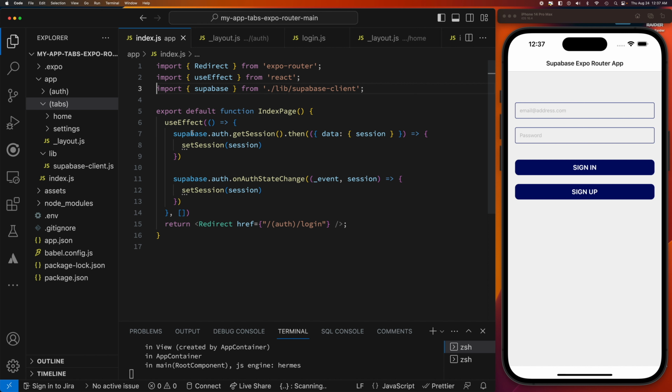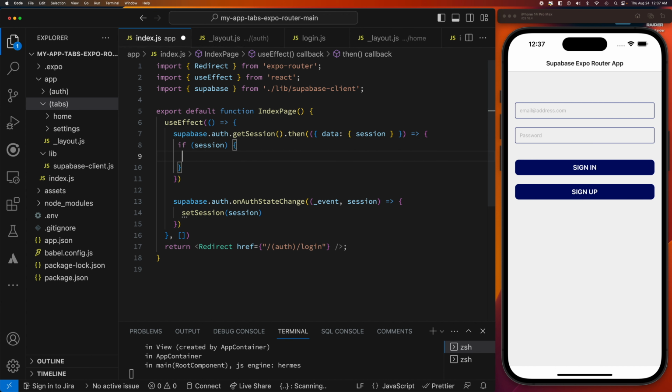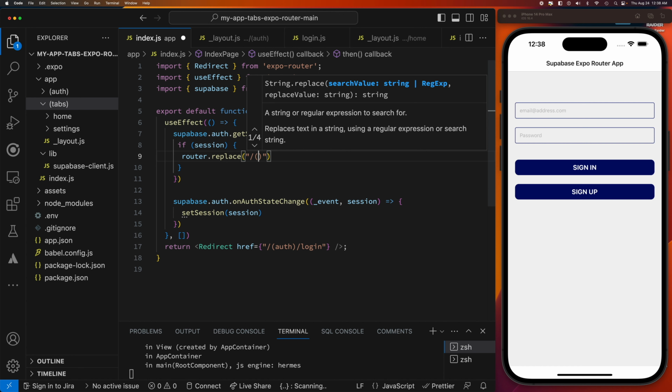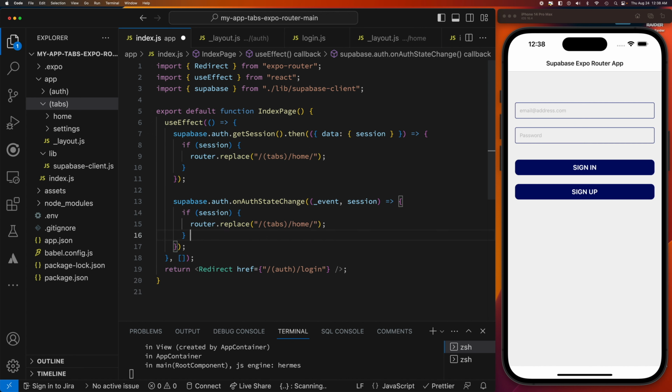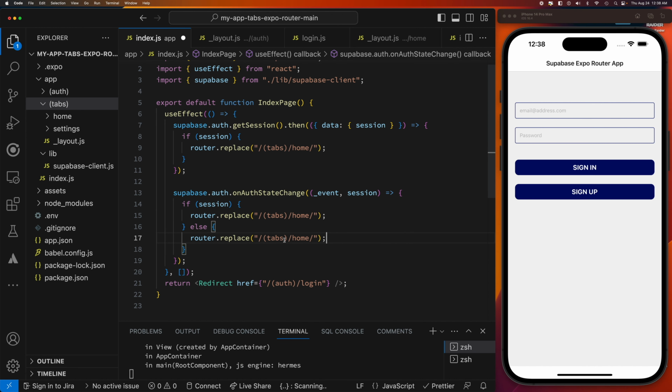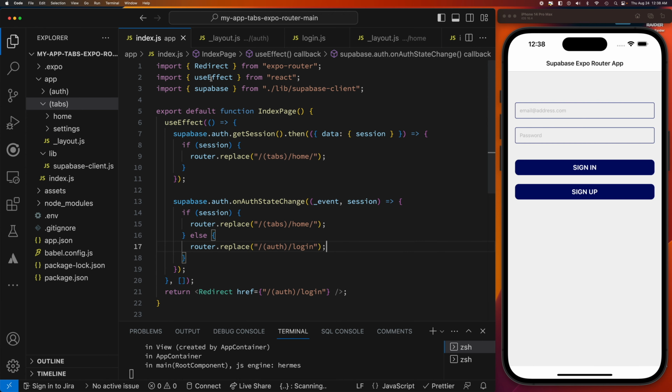Paper. We are not going to do this session this way. What we're just going to do is say if session, then router replace, and then we're going to go to auth. No, if I have a session, then we're going to go to tabs/home. Okay, and then down here on auth state change, because this will be listening for all auth state change, if we have a session, then go to home, else router replace to auth login. Now let's check, do we have all of our imports? So we don't need this at all, and we need up here router, and then let's allow reload and see if we're happy or not.